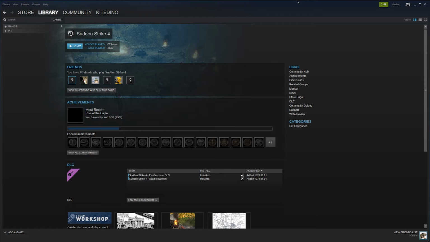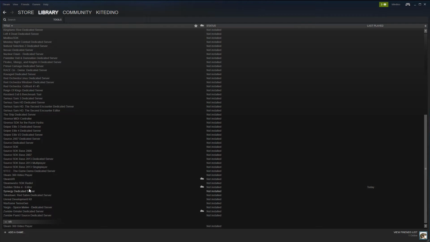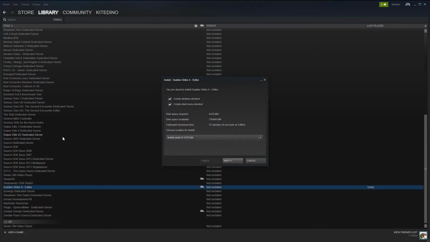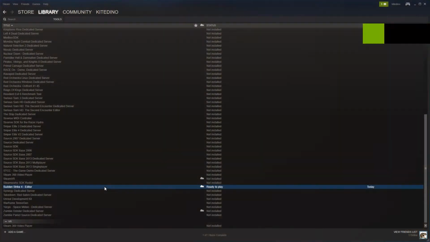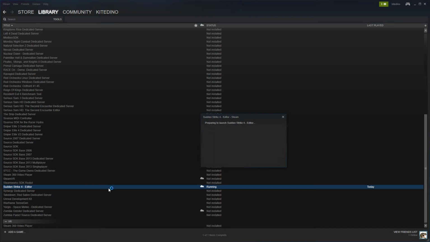To begin with the installation, you need to locate the launcher for the mod package. In your Steam client, check the Tools section of your library, find Sudden Strike 4 Editor and select Install. Select the location where to download the launcher of the mod package. Once download is completed, we can start up the launcher.